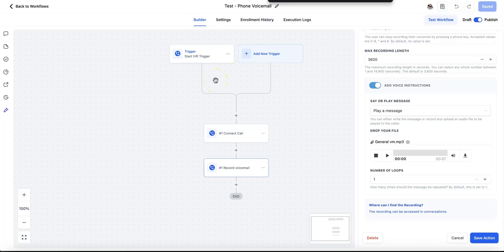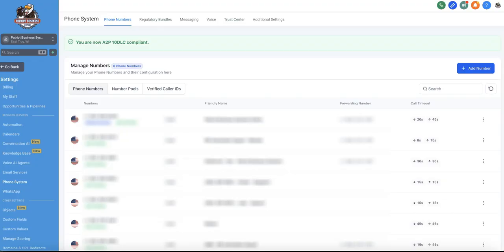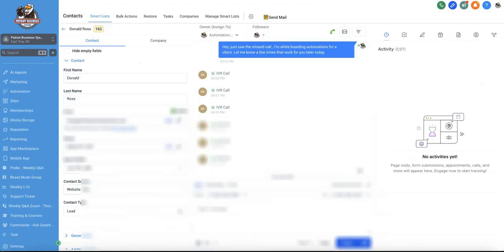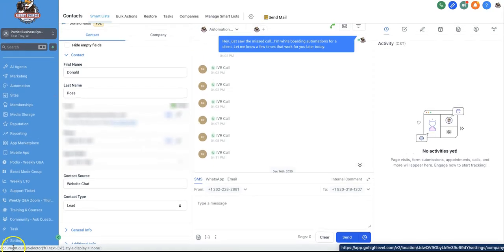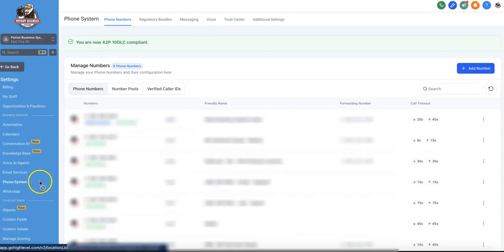So I'm going to pop over to our phone number section and we'll see that this has now taken over the settings for that phone number. Okay, so we're in the phone number section. We got here by being on our main menu and coming down to the bottom, clicking settings, and then phone system. Let me go back. Phone system on the left, which is kind of halfway down, and then our phone numbers will load.